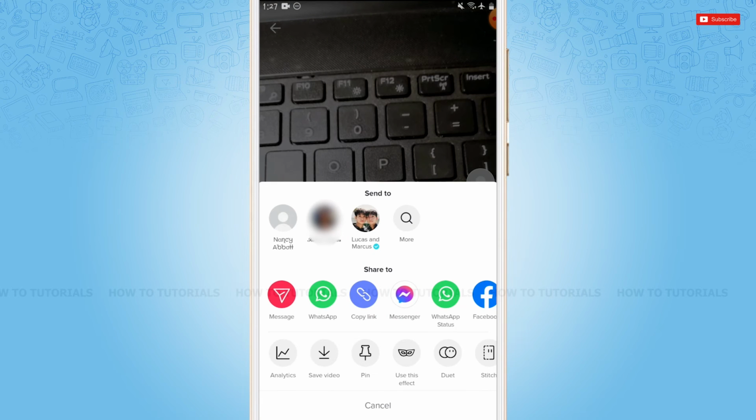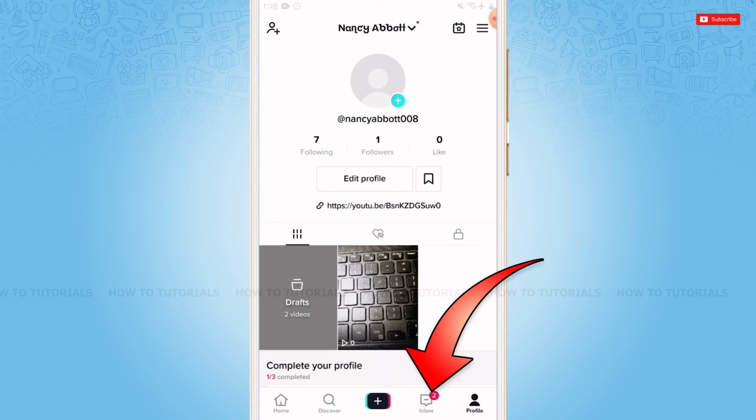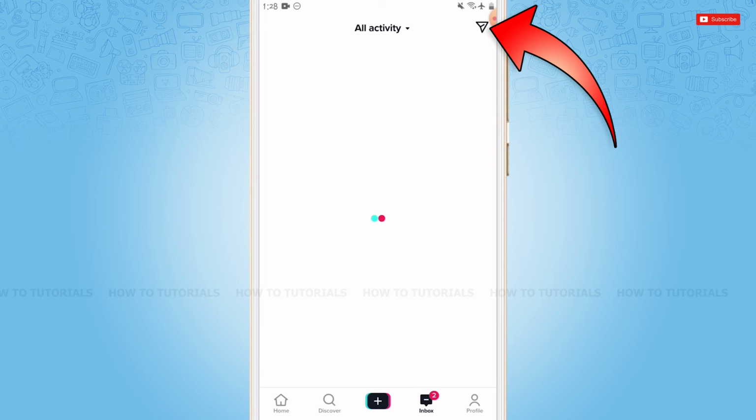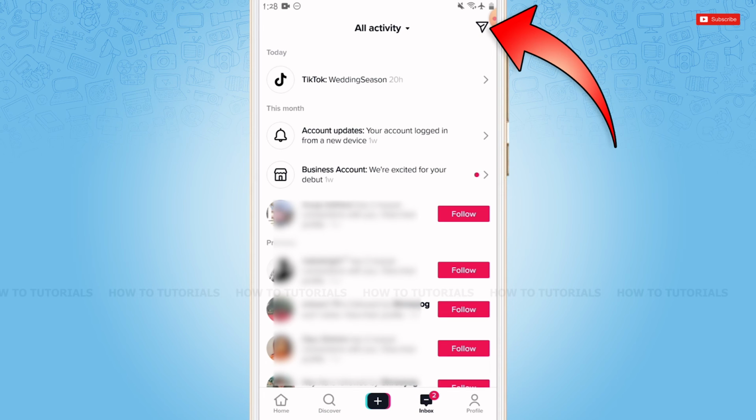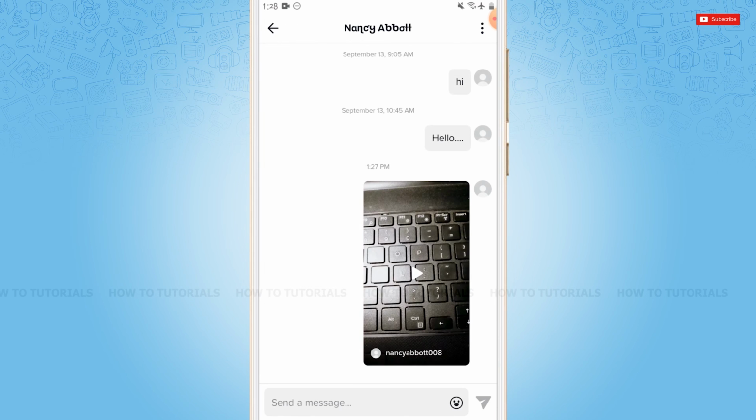Here you can go in for sending it to anyone that you want to. Tap and send. Now go back to your inbox. Then you tap on the paper plane icon on the top right of your screen. There you will see the video message with the picture has been sent. This is the only way you can send a picture message in TikTok.